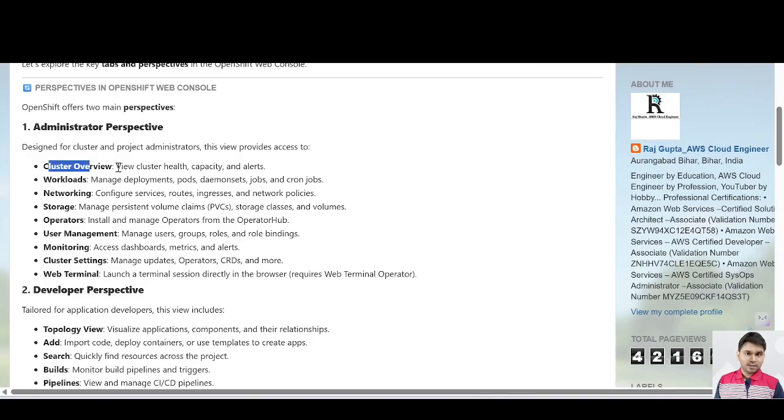In the cluster overview, we can view cluster health, capacity, and alerts. Then we have the workload tab to manage deployments, pods, daemon sets, jobs, and cron jobs. Then we have networking, to configure services, route, ingress, and network policy. Then we have storage, to manage persistent volume claims, storage classes, and volumes. Then we have operators, user management, monitoring, cluster settings, and then the web terminal.